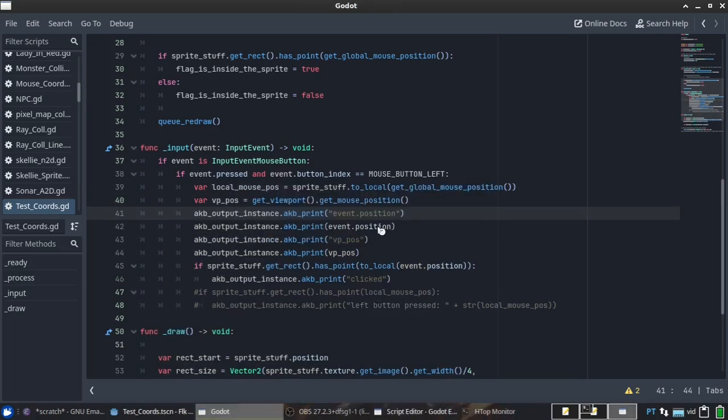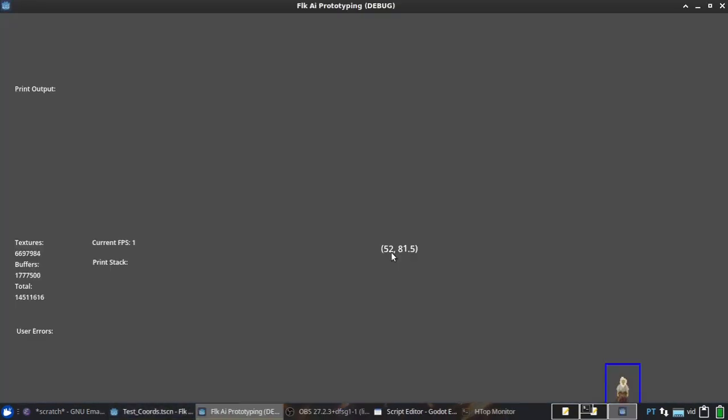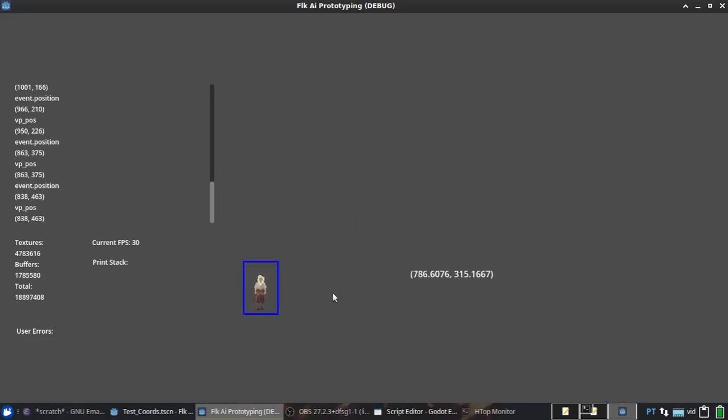Oh, wrong button. Okay, so there we go. Event position and viewport position are the same. That was my point. Okay, cool. So this only works if it's there.